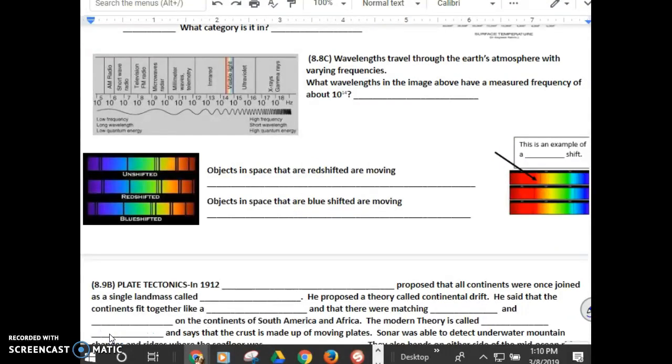Okay, wavelengths travel through the Earth's atmosphere with varying frequencies. What wavelength in the image above has a measured frequency of about 10 to the 14? 10 to the 14 is going to be right in this area right here, and that's going to be your visible light. That's the light that we can see with our eyes.